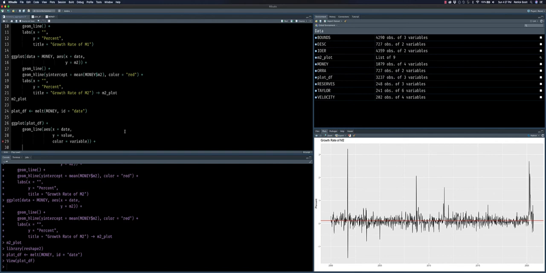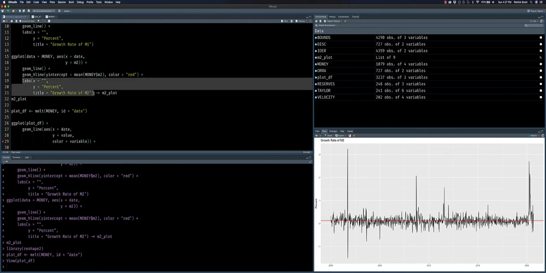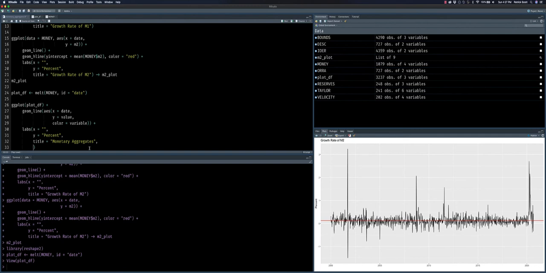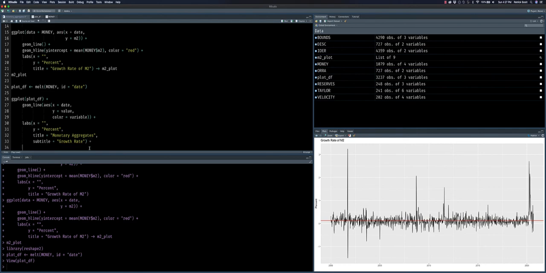So we're still going to have labs. Let me pull the labs from the previous command, because why not? So X we're still going to leave empty, Y is still going to be percent, title, in this case I'm going to say title is monetary aggregates. And then let's make this a little bit fancier. Let's add a subtitle, and then we'll say growth rate. Excellent.